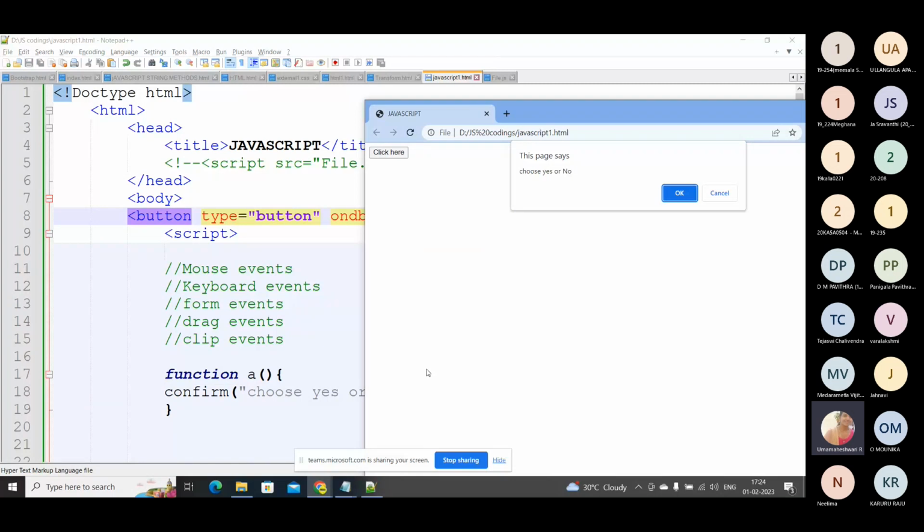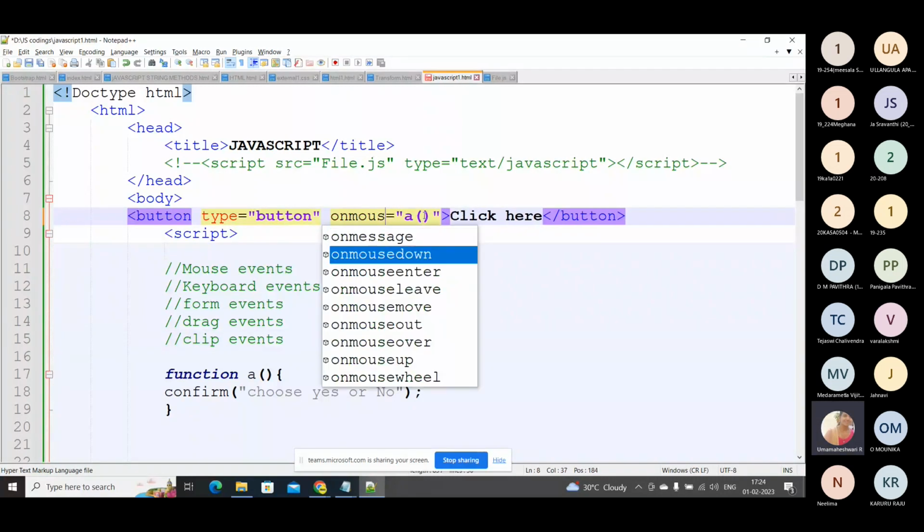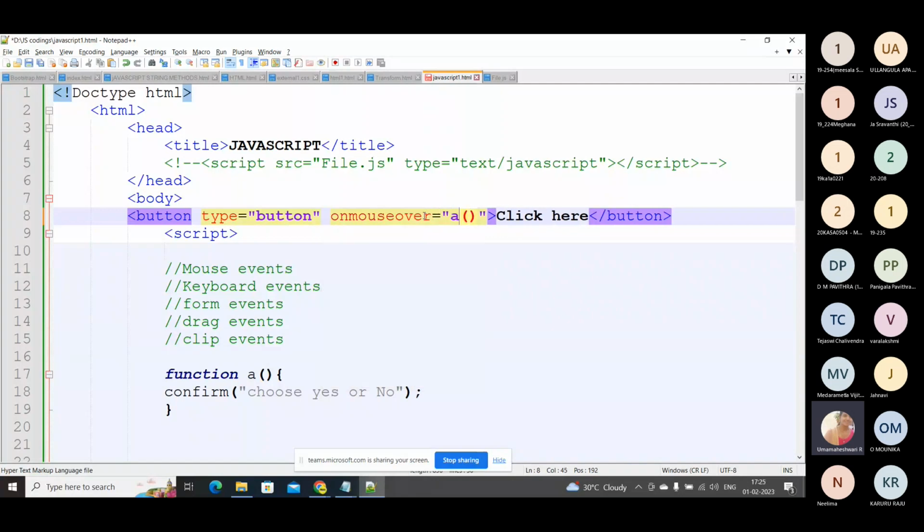And what are the other mouse events we have? I will go with onmouseover. So on mouse over, I have already created the function, so I'm just giving the function name alone. So here I will change.